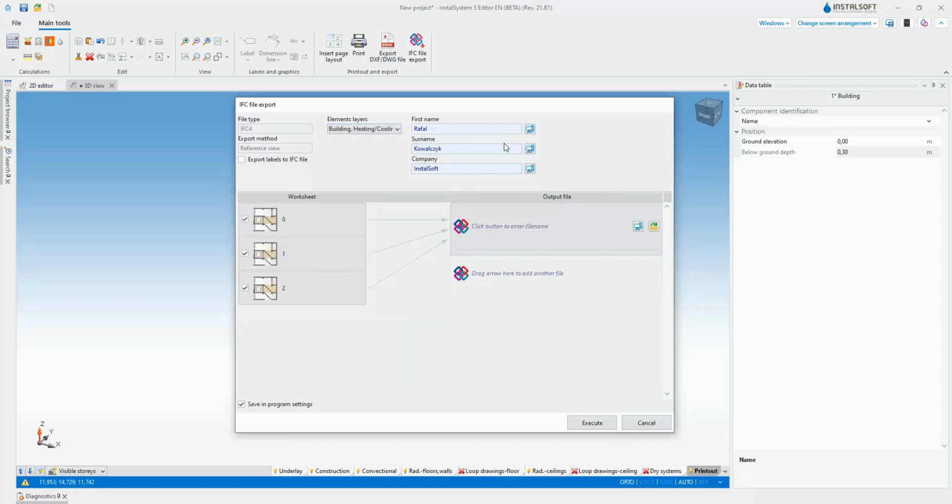set basic data about the exported IFC model. Selection of worksheets to be exported and the number of the resulting IFC files.